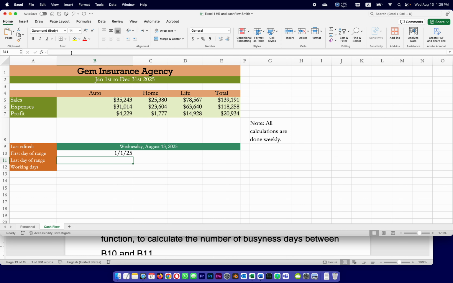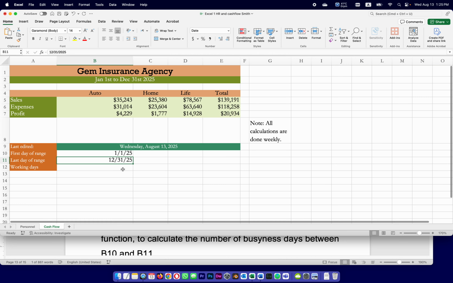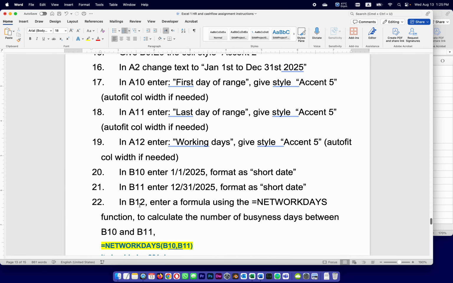Same thing here, only instead of 1/1, 12/31. We write the date the American way, month, day, because we're in the United States right now. And again, enter. It knows already because the one above it is a short date, so this is also going to be a short date. Format is short date.